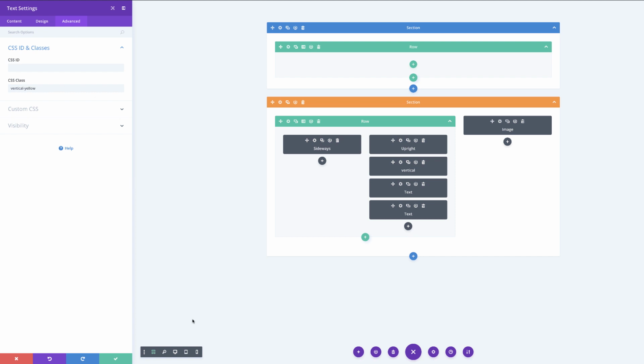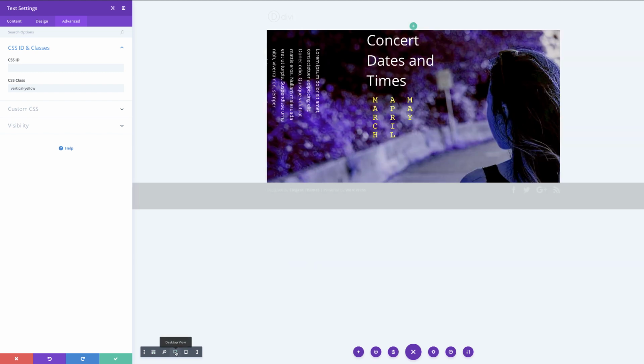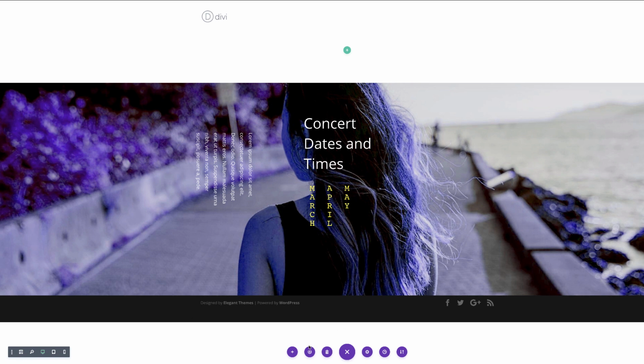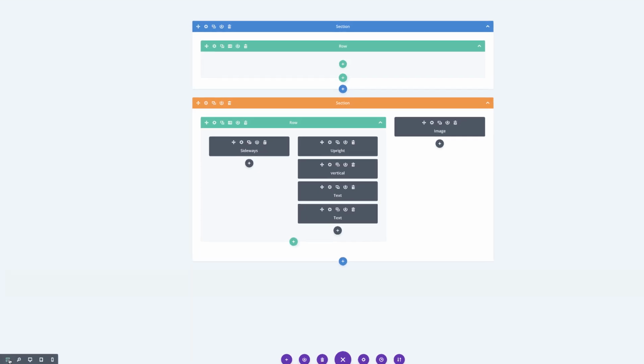This CSS class here will allow our text to look vertical. In fact, let's do a quick preview so you can see what it looks like so far. I'm going to click here on my desktop view, and we can see that that has worked. Depending on your background, you can also use vertical white because that's in our CSS code. This text will be turned to white, but the current one seems to work with our design. So let's move on to the next one. I'm going to save this for now and go back into our wireframe mode.